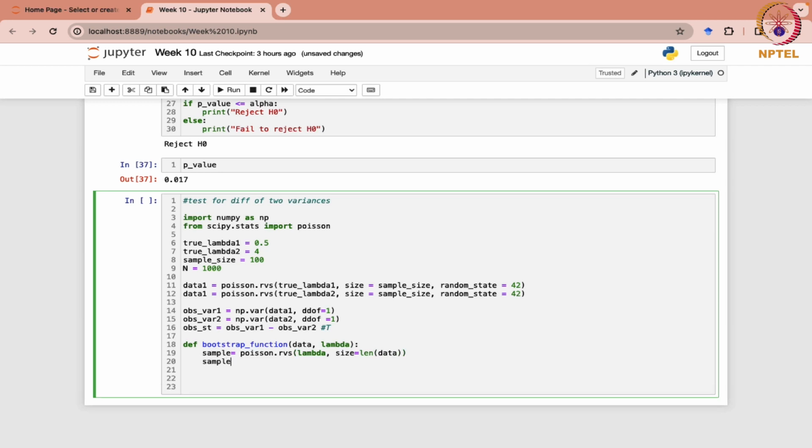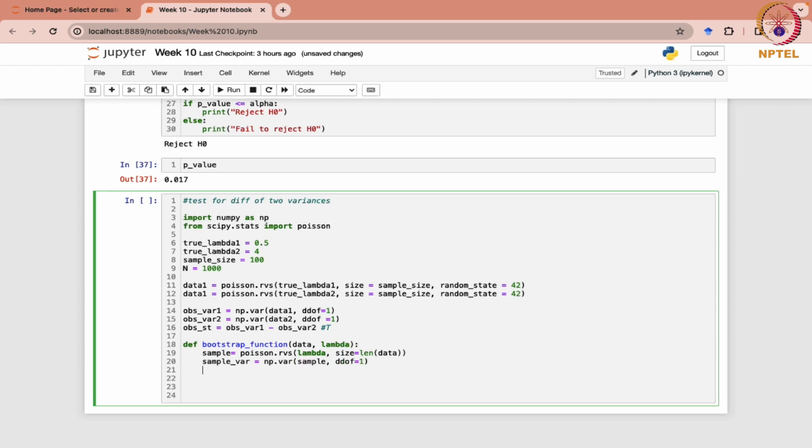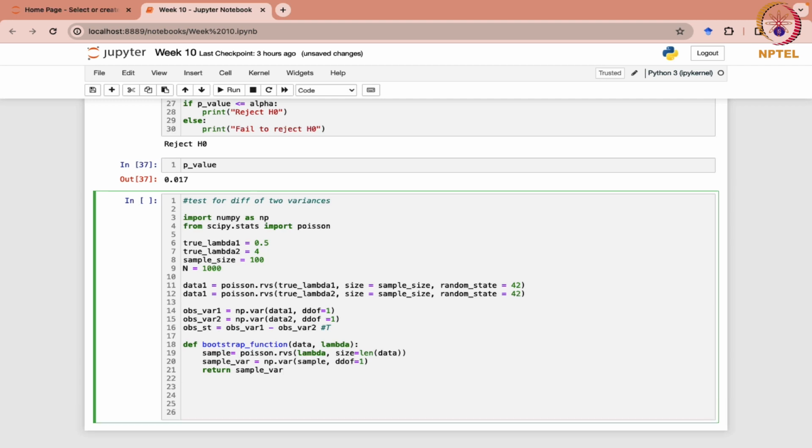so the sample variance will be computed now. So sample variance would be np.var. Again, for each sample that we take, we will compute its sample variance, and it is going to return the sample variance, because it will be the difference of the two. So a hypothesized mean is not required over here because we need S1 squared minus S2 squared.